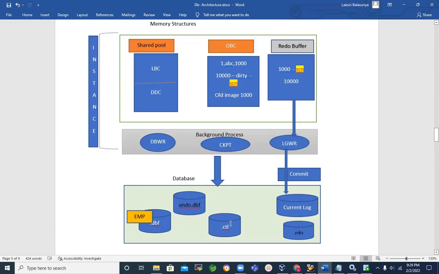It's not going to stop there. Checkpoint will tell the control file as well. Okay, now I have synced this. Control file will be informed, because the control file has to know what is happening in the database as of now. Last checkpoint. Got it? Okay, let me explain the other part as well.